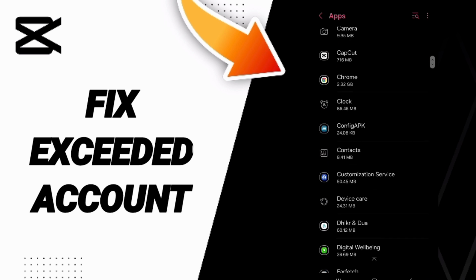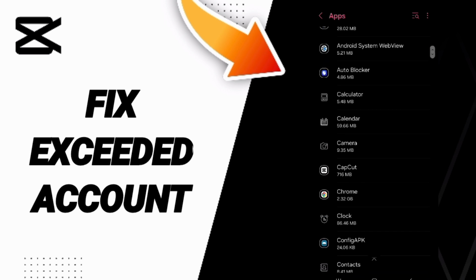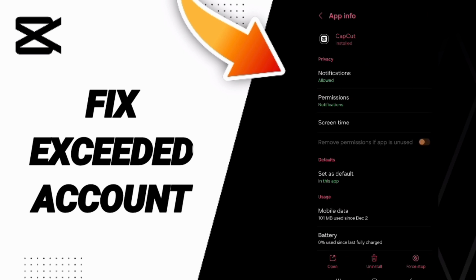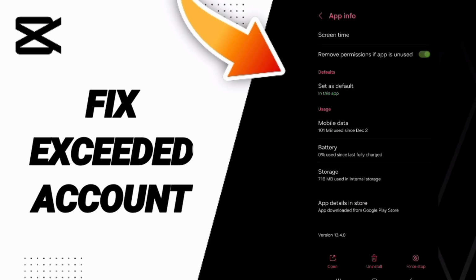In this page here you will search for CapCut and click on it. In this page of app info you will click on first stop and you will click OK. Here you will enter the storage.